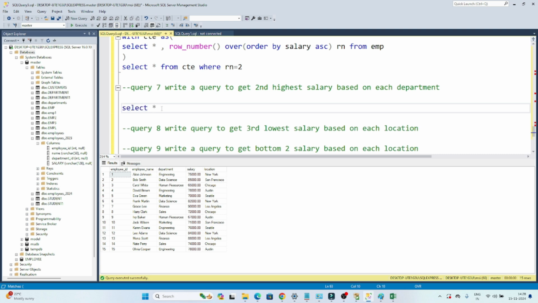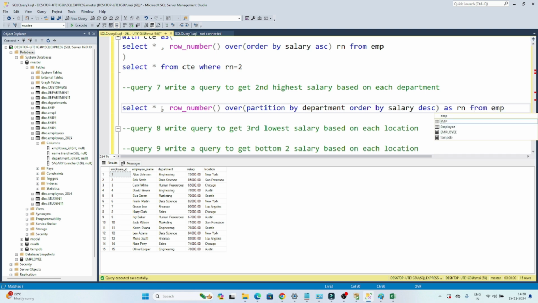I will use the same concept, ROW_NUMBER OVER, because we have to find it based on each department. So we'll group based on the department, right? I'll use PARTITION BY department and ORDER BY salary. To find the second highest, we go from highest down, so I will use descending. We'll assign a rank from the EMP table. Now let me show you what result this gives me.